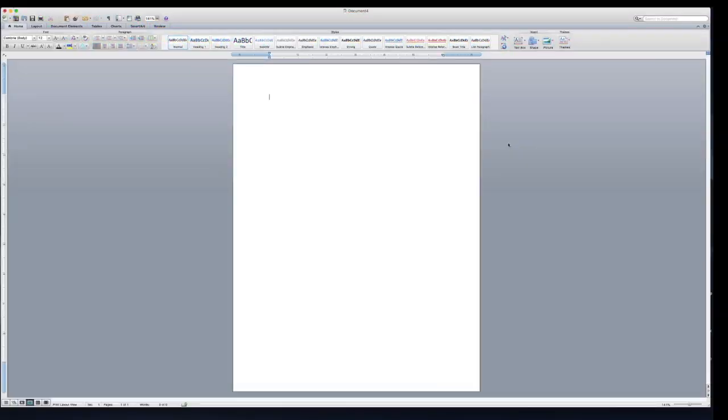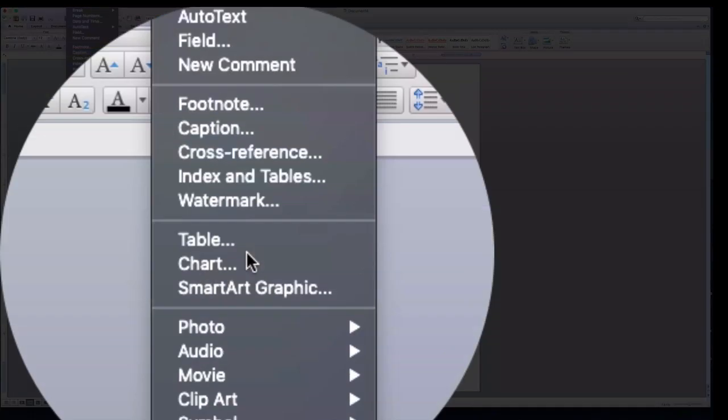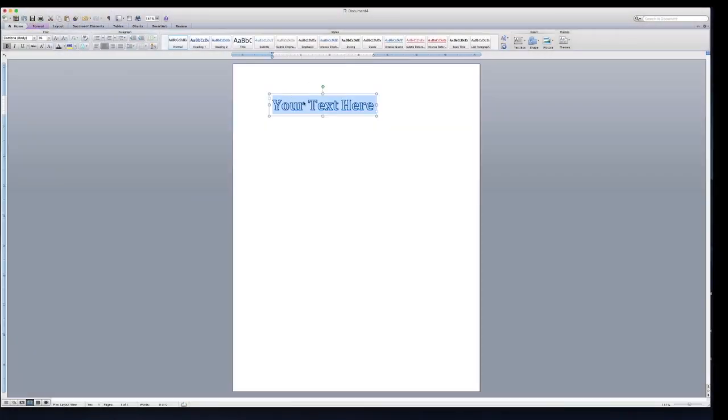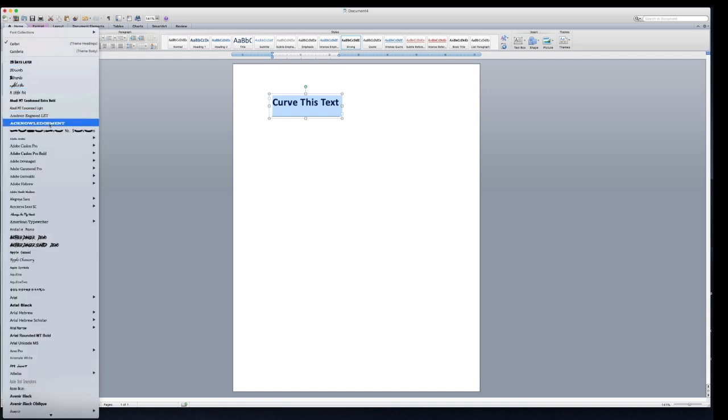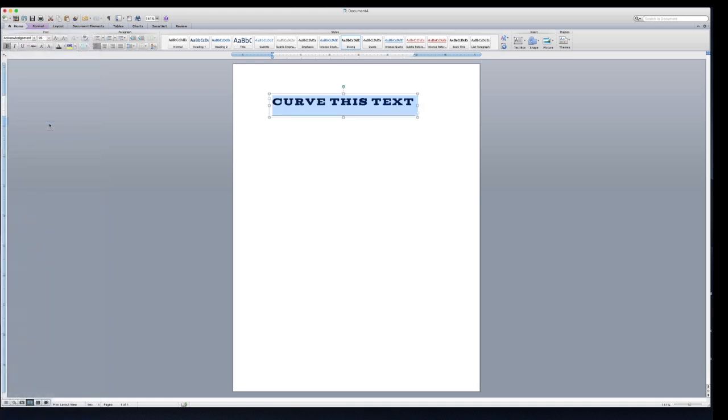I'm here in my word processing software and I'm going to go ahead up to Insert and choose Word Art. So now I have some sort of fancy looking text here. So I'm going to say curve this text. Now if I select all, I can choose the format that I want by clicking on any of these buttons. I can also go ahead and change the font. I want a nice bold font that's going to cut really well. That's one of my major concerns. And I can also change the size of the font if I want it to be bigger or smaller.